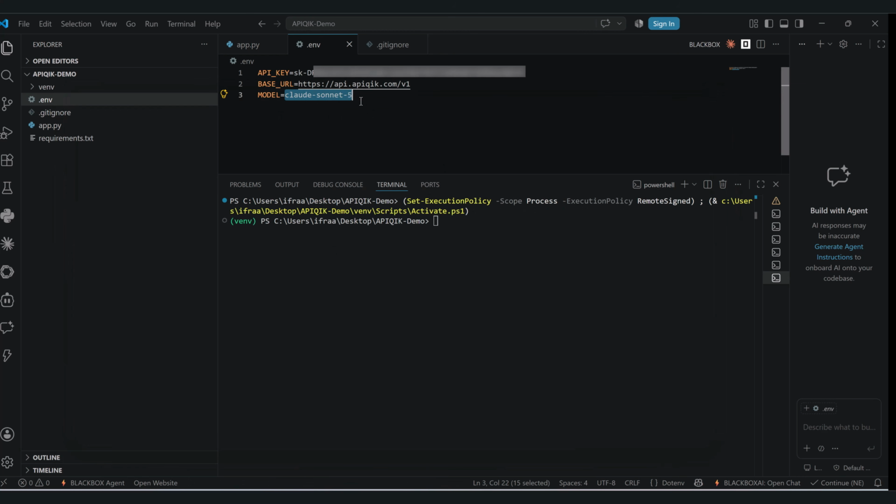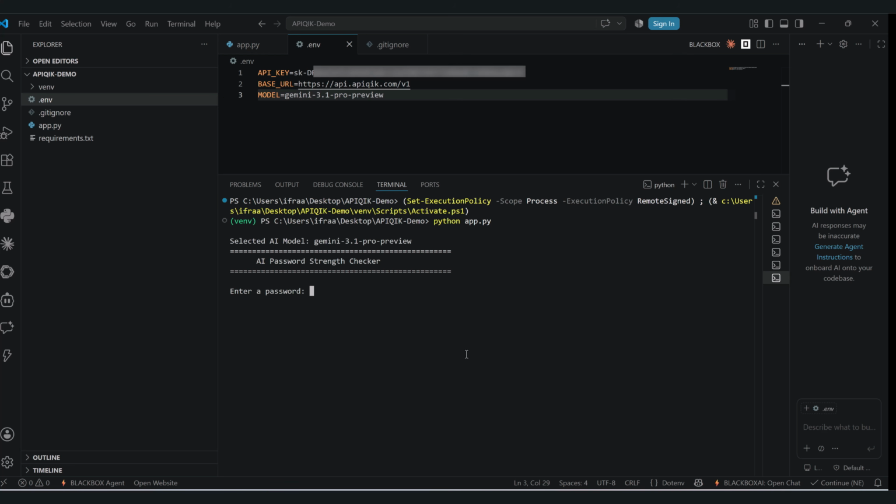Now let's switch to our final model, Gemini. Again, I'm only changing the model name in the configuration file. Everything else in the application remains exactly the same. After saving the changes, I'll run the application one last time. First, let's test the weak password.